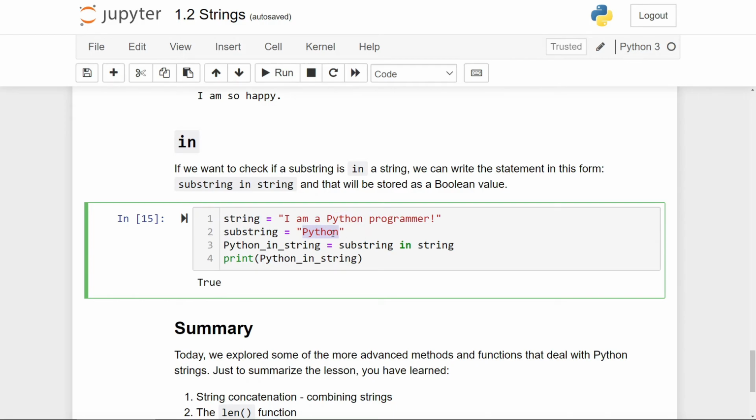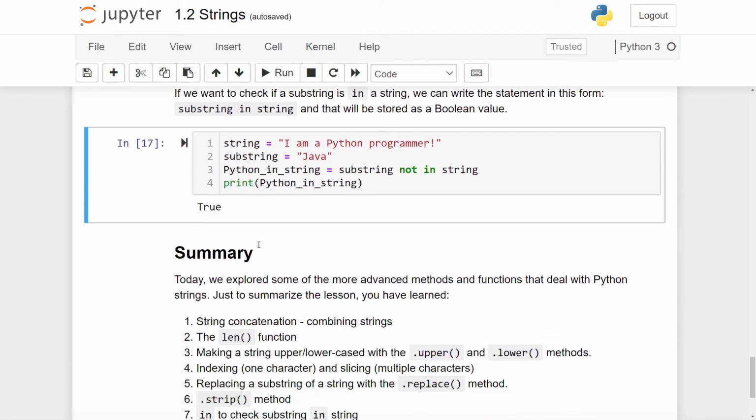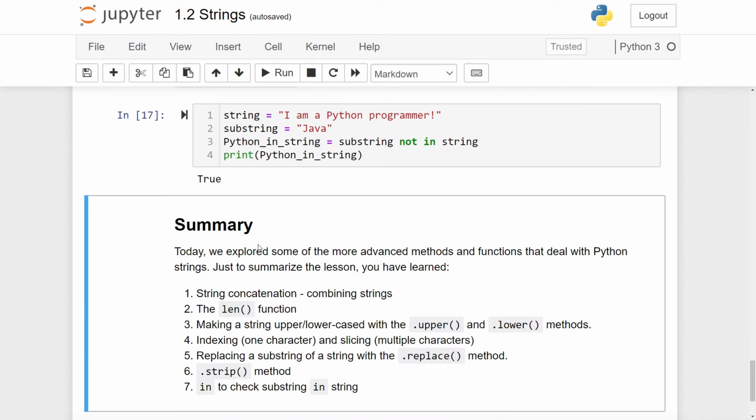On the other hand, if I change this to maybe Java and then print it out, it will actually return false because Java is not part of this string. Another thing you can do is write a not in front of here, and you'll see that it's just basically reversed.